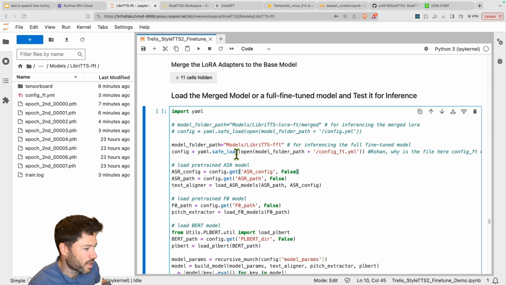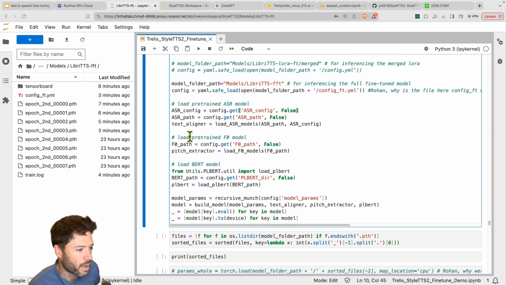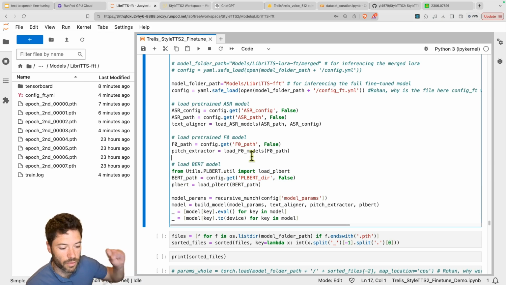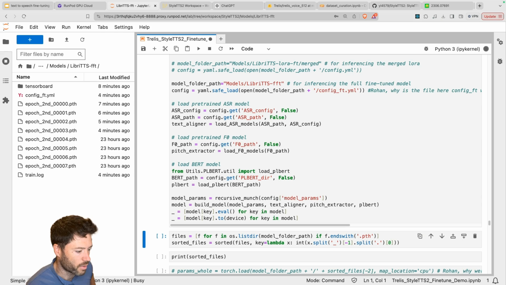So here you're able to select the path to that file, and it's going to load up various of the encoders and models. Like here, for example, is your pitch extractor. F0 refers to pitch. Here's a BERT model used for encoding. So all of the individual models are being loaded up from this .pth file. So I'm going to go ahead and run that.